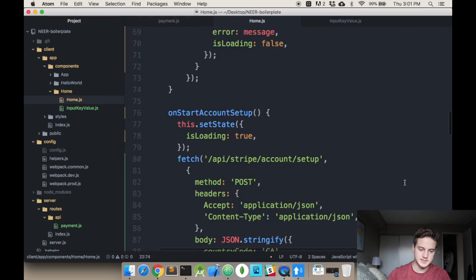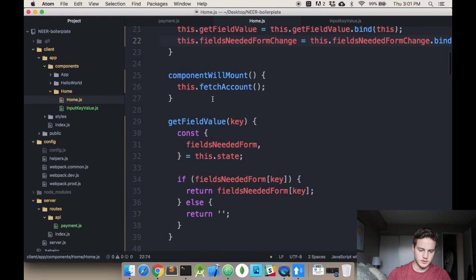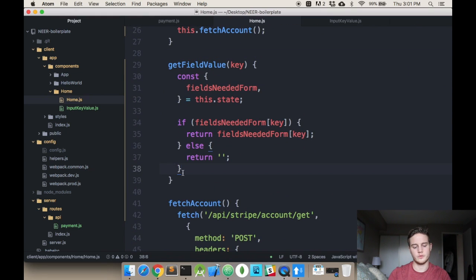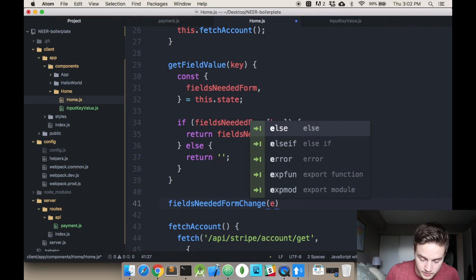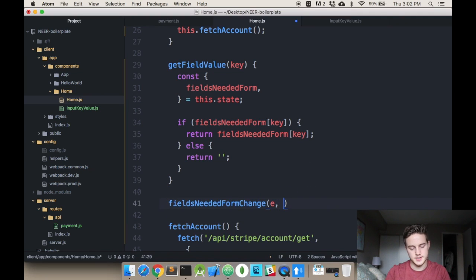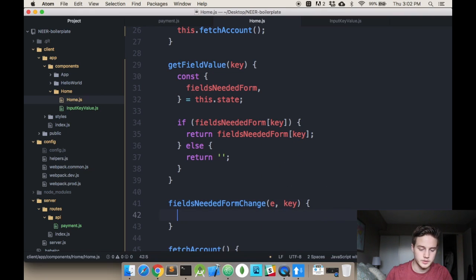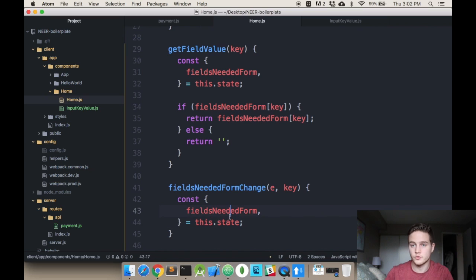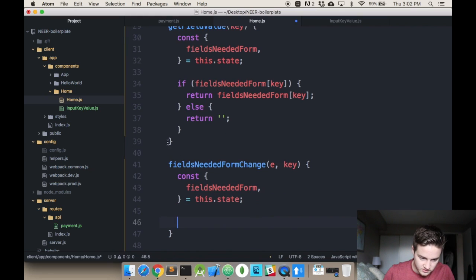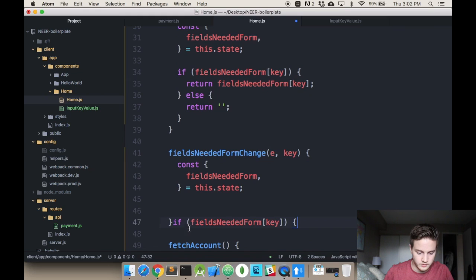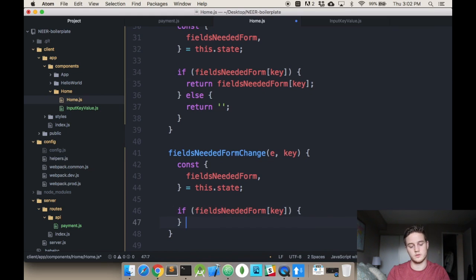And the attributes I'm going to pass in there are for React. Not having ESLint is kind of helpful for these demos. It's going to receive the event from the onChange, and then it's also going to receive the key, which is our label key, similar to this. I'm just going to copy that from there. We're going to need the fields form, so it's going to add it to the fields form. And it's going to do the exact same check of whether it's in the fields needed form.